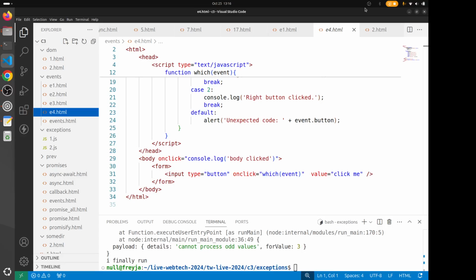Now, when the browser, what number was this? Was 13. Okay, 13.